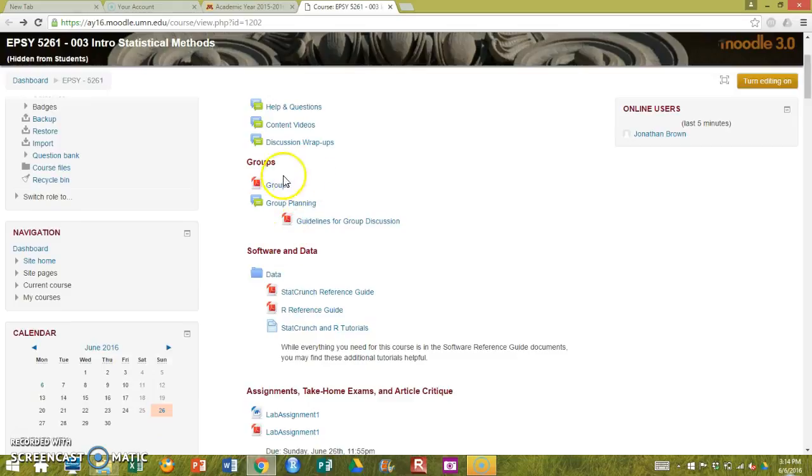All of the group setup is here right after it. The listing of the groups, a group planning forum for you to figure out who wants to post what summary, and then a document that someone else made and then I edited a little bit to help think about getting through these group discussions. So that's all there.